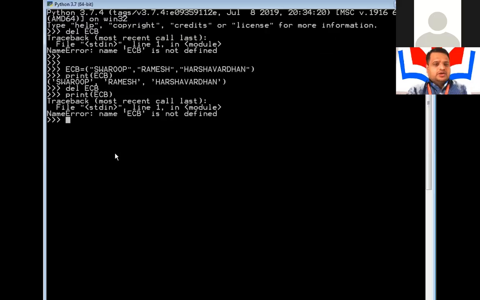Now you can notice here what I will be doing. First of all, let me create the tuple. I will be creating the tuple called ECB section. In that I have included the elements Swarup, Ramesh, and Harshvardhan. Then I will be printing ECB.